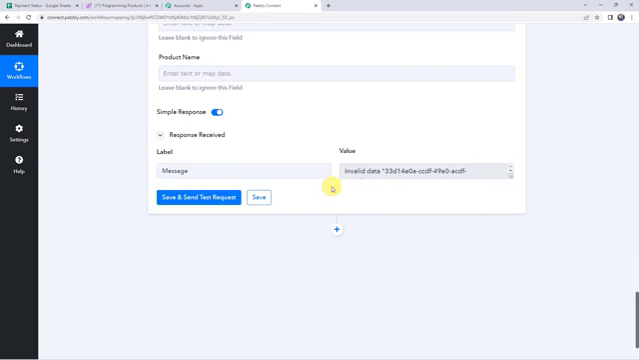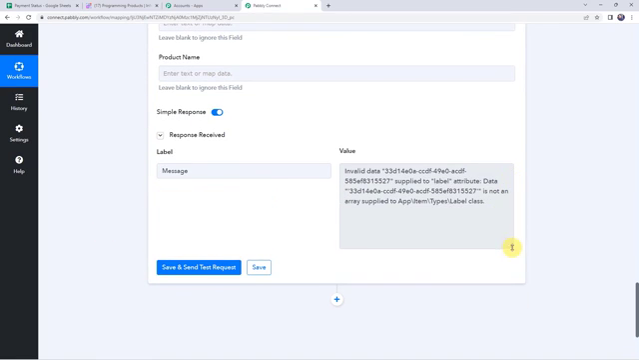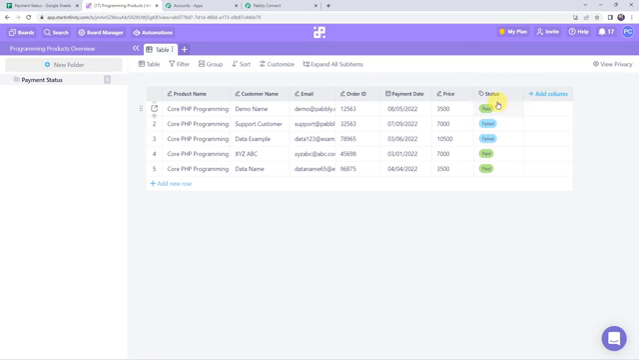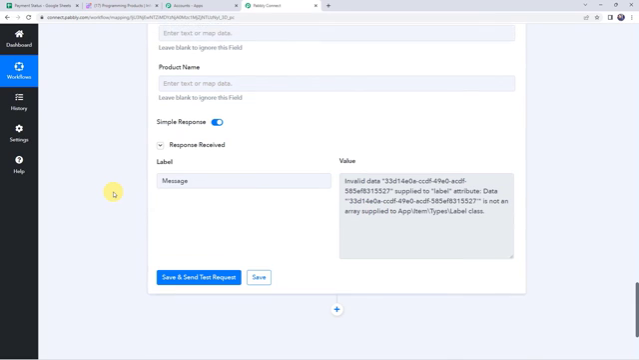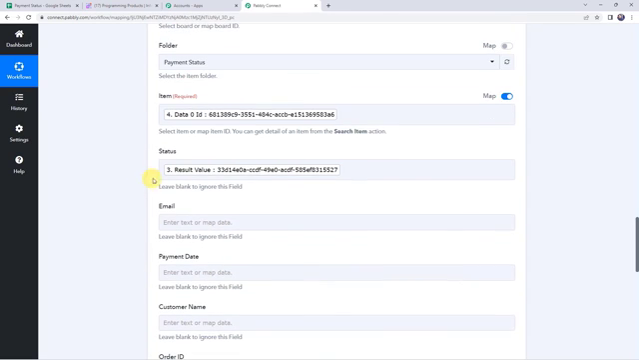And here we have got an error message that says invalid data supplied to label attribute. Data that is not an array supplied to app, item, types, label or class. So why have I got this error message? Just because here I have selected the attribute type as label. Whenever we pass data which has multiple fields, this error is going to come. So to avoid this error, we need to pass the data in a specific format.